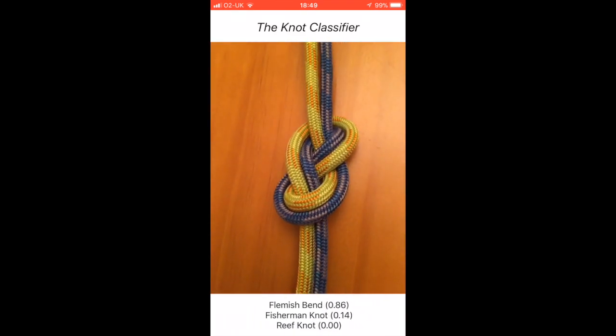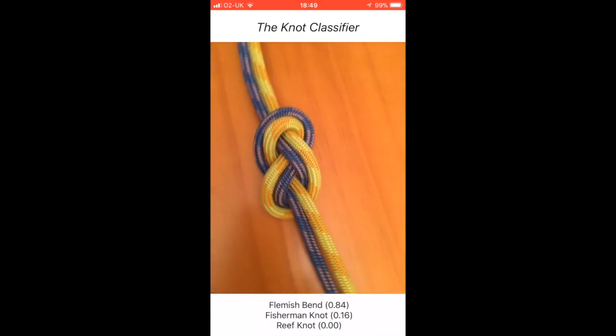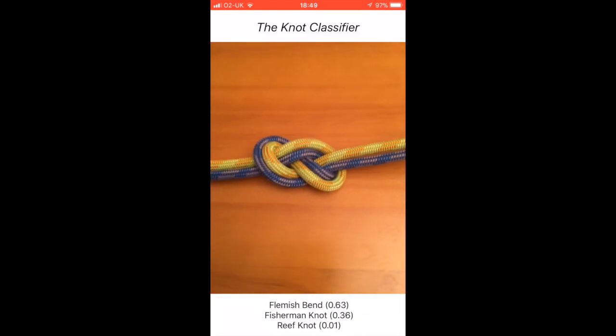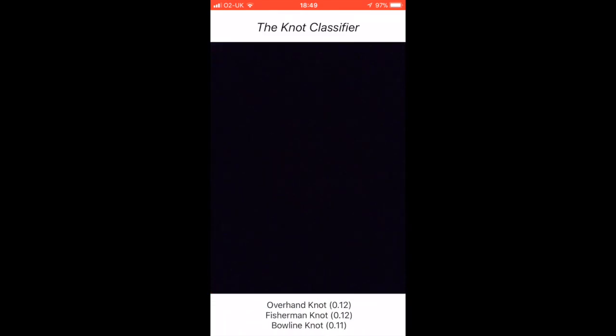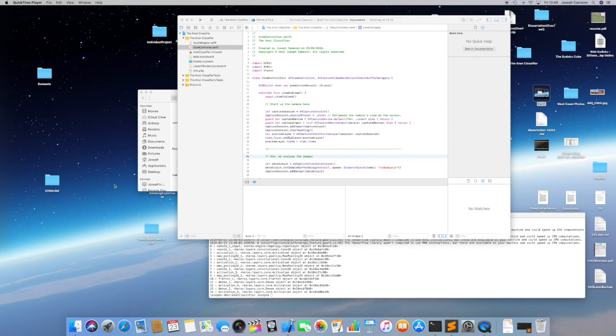This time I'd also like to point out that the second and third classifications are also knots with a similar topology. In fact, with all the knots that have been demoed, the top three predictions have genuinely been knots with a similar topology. And this is nice because it shows that the classifier has grouped similar topologies together, which is expected. So that's the functionality of the app here.